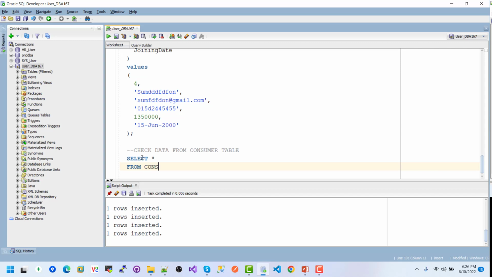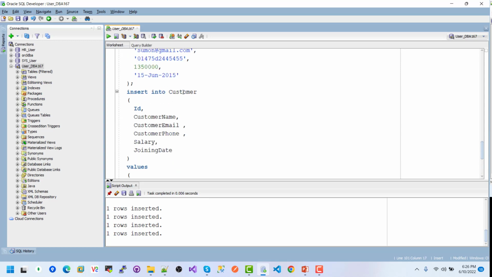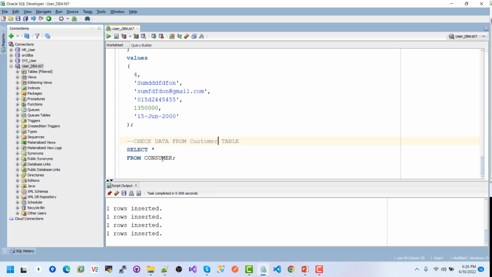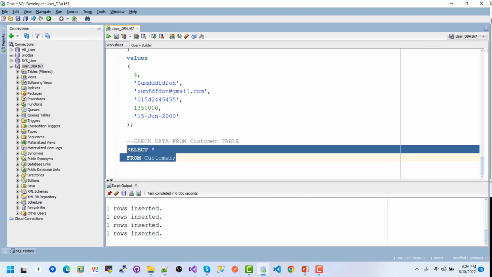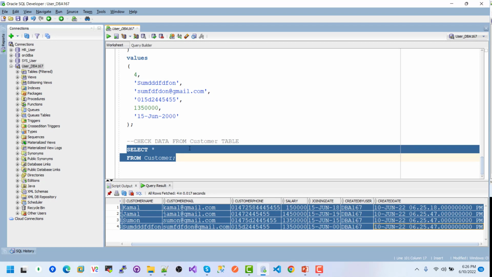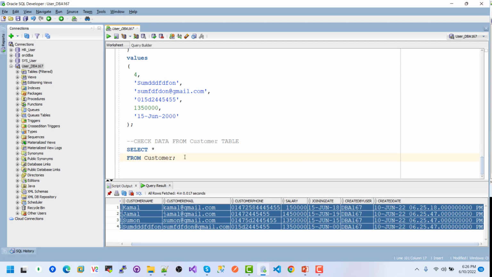Select star from customer. This is not consumer, it is customer actually. So I just want to copy this one. If I execute this snippet, you can see the 4 records in the customer table.